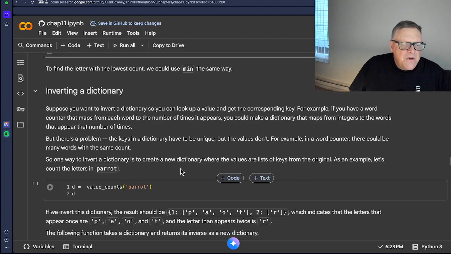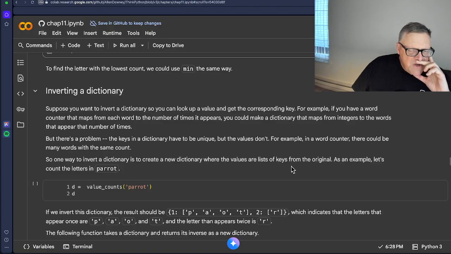All right. So you've got a dictionary where you look up a value and get the key, but maybe you want to reverse it. Now the keys have to be unique, but the values don't. So one way to invert a dictionary is to create a new dictionary where the values are a list of keys from the original.